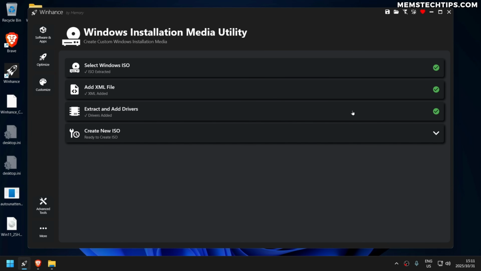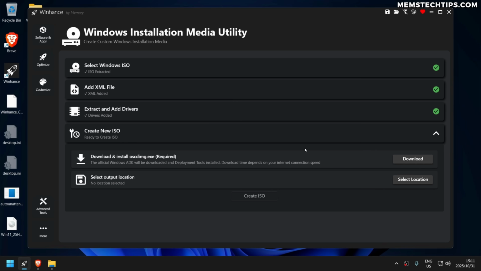So now that we've done that, we can move on to the final step, which is creating the new ISO. Now, if you already have the Windows ADK installed, which contains OSCDIMG, which is required to create this ISO file, then you won't see this option. But most people are going to see that you need to download and install OSCDIMG. And this obviously also requires internet. And the download time is going to depend on your internet connection speed. So we have to do it.